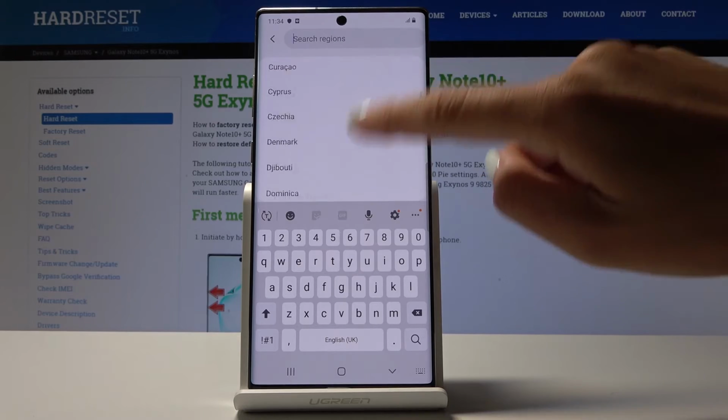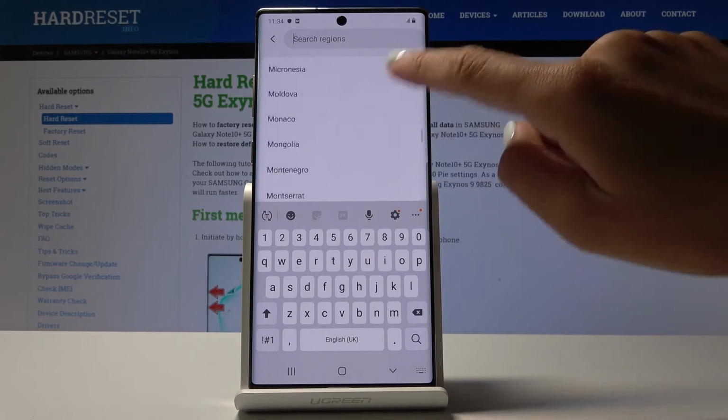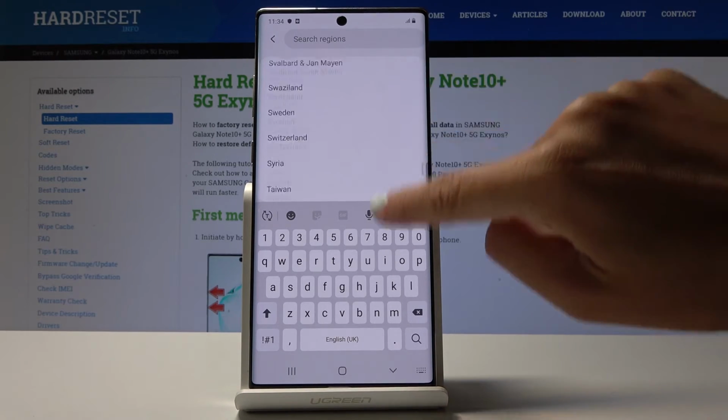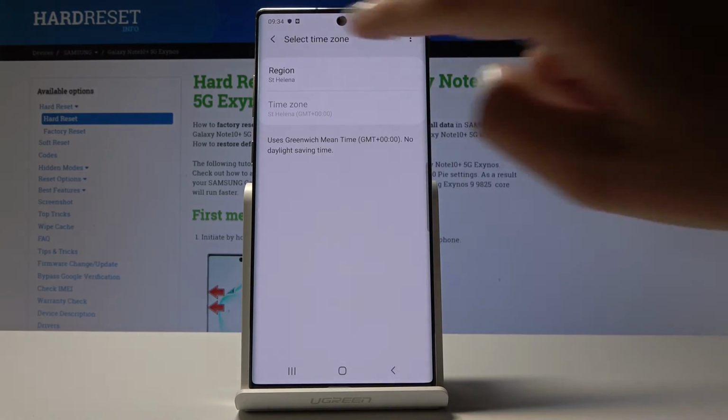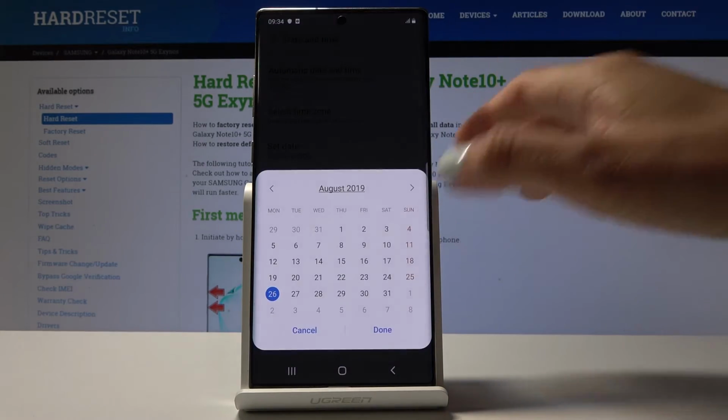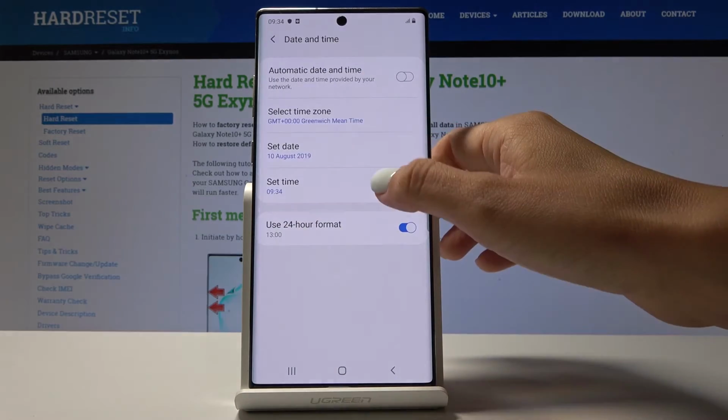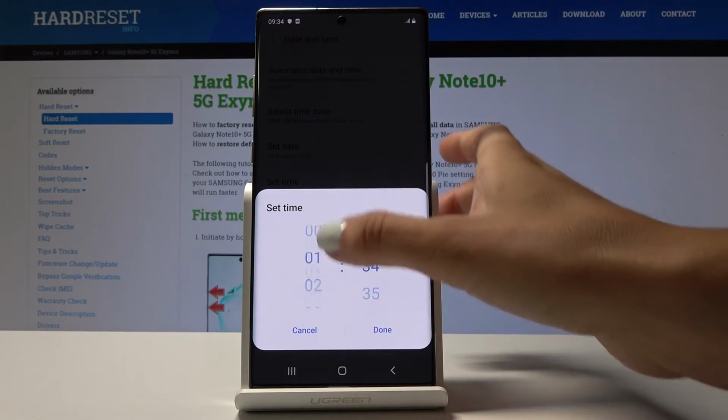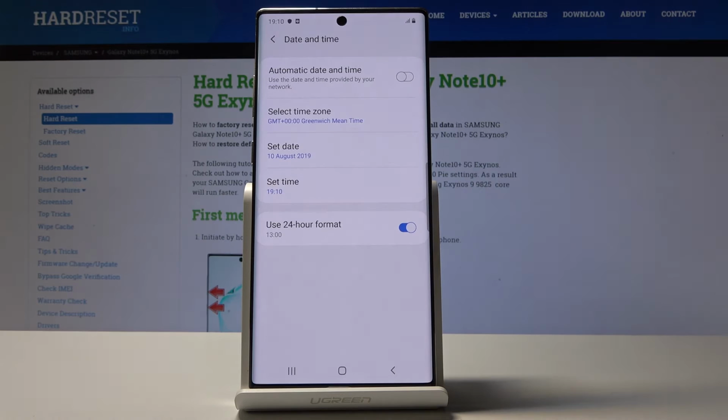So as you can see, Samsung prepared a wide list of time zones here and regions. Let me pick, for example, this one, and then you can also set the date and time manually by yourself. So it's all up to you what time and date it currently is.